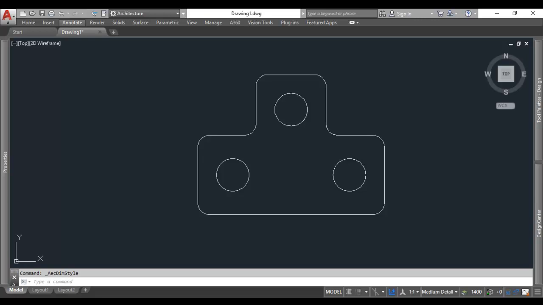Hello, this is Ryan, and for this video tutorial we will work through exercise 9-2 of your textbook. The instructions say to redraw the object using the given dimensions and include listed tolerances.